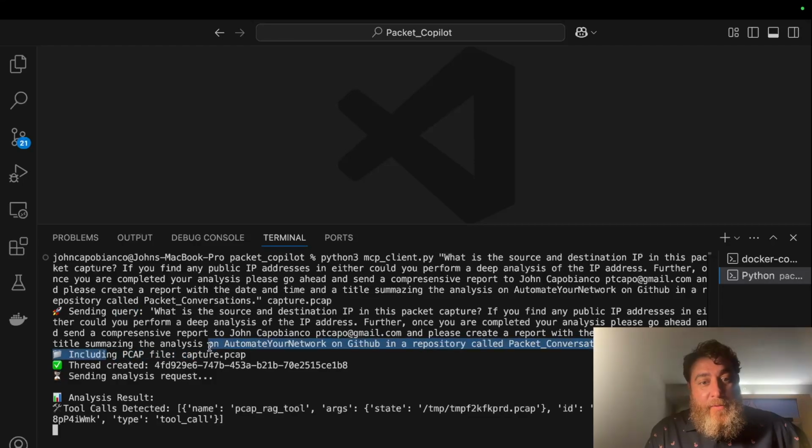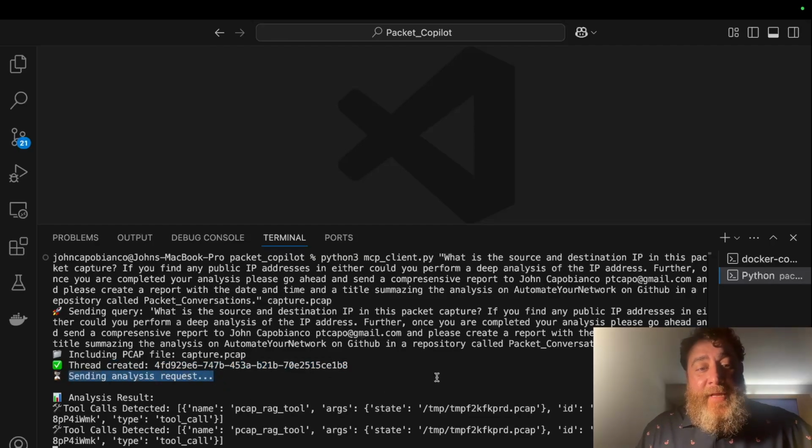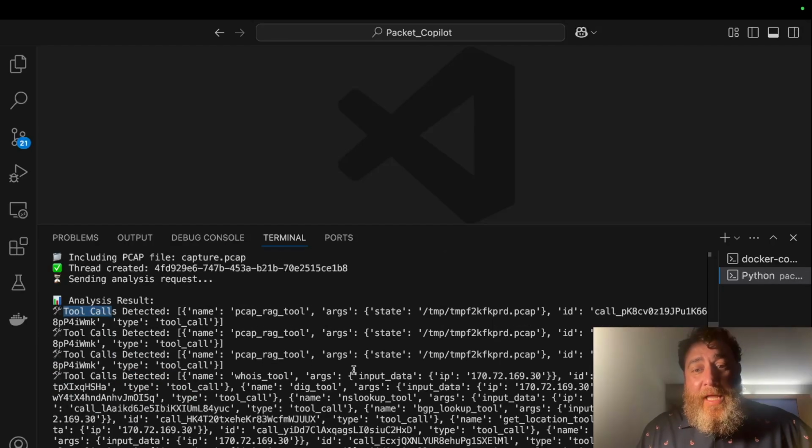There's the PCAP. There's the thread that was created for logging purposes. Here we're sending the analysis request. For logging purposes, I've dumped out anytime a tool has been called, and the tool and the data that's been passed to the tool, just so that I can keep track of it in a log, also for demonstration purposes.